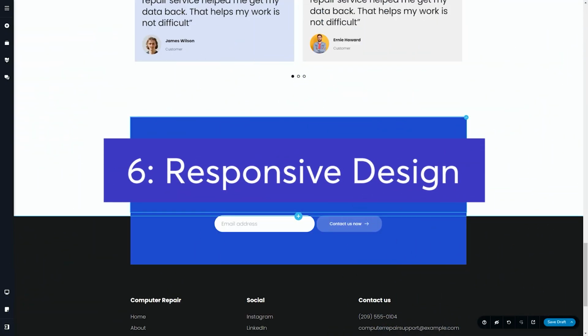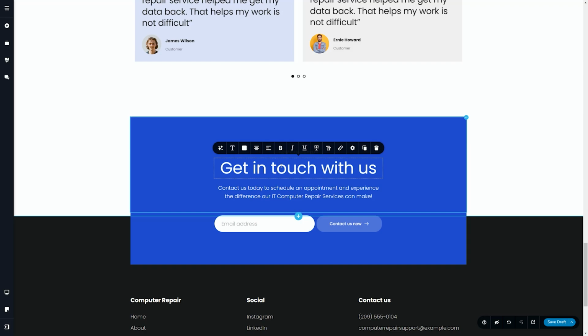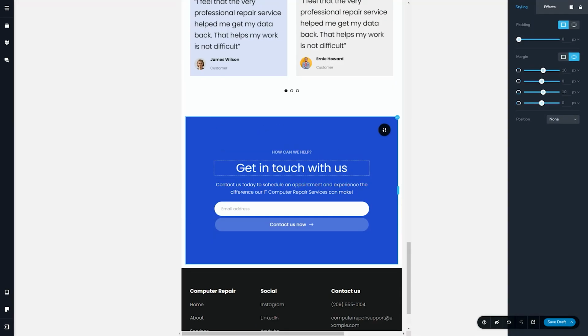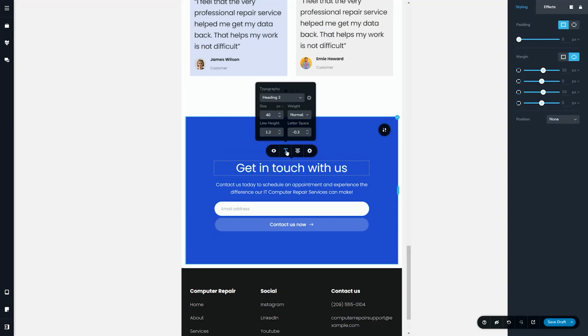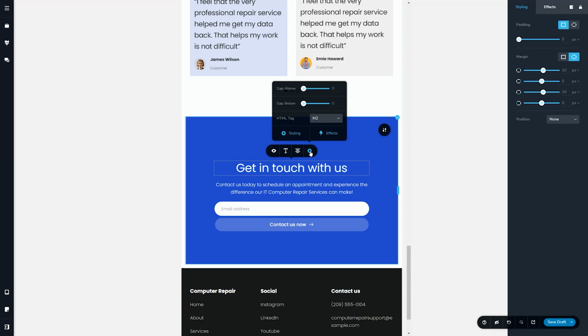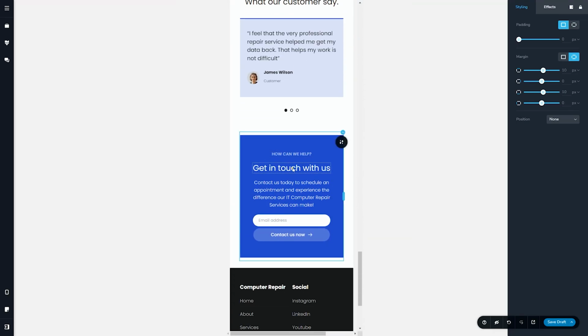Number 6, responsive design. Switch between desktop, tablet, and mobile views in Brizy, and you'll see everything adjusts seamlessly. The contextual toolbar adapts to show only the controls relevant to the device you're designing for. No more unnecessary clutter, and each view acts independently for ultimate control.